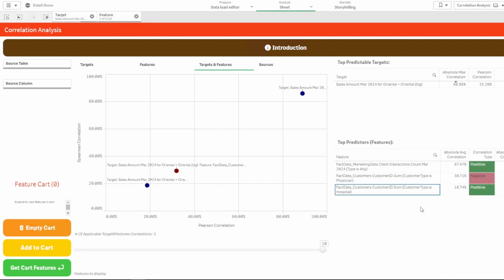I'm gonna choose those three features, and now I have a good hypothesis. The hypothesis looks like this. I imagine that the sales amount for Oriental in March 2024 can be well analyzed by looking at those three features: the number of customers that are physicians, the number of customers that are hospitals, and the number of client interactions of any type. That's basically it for March.